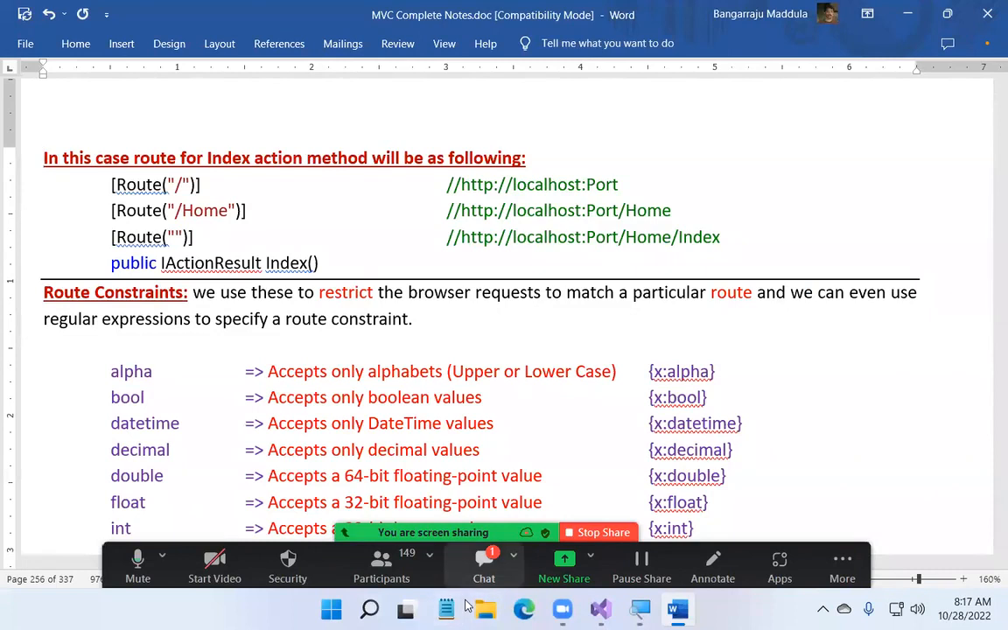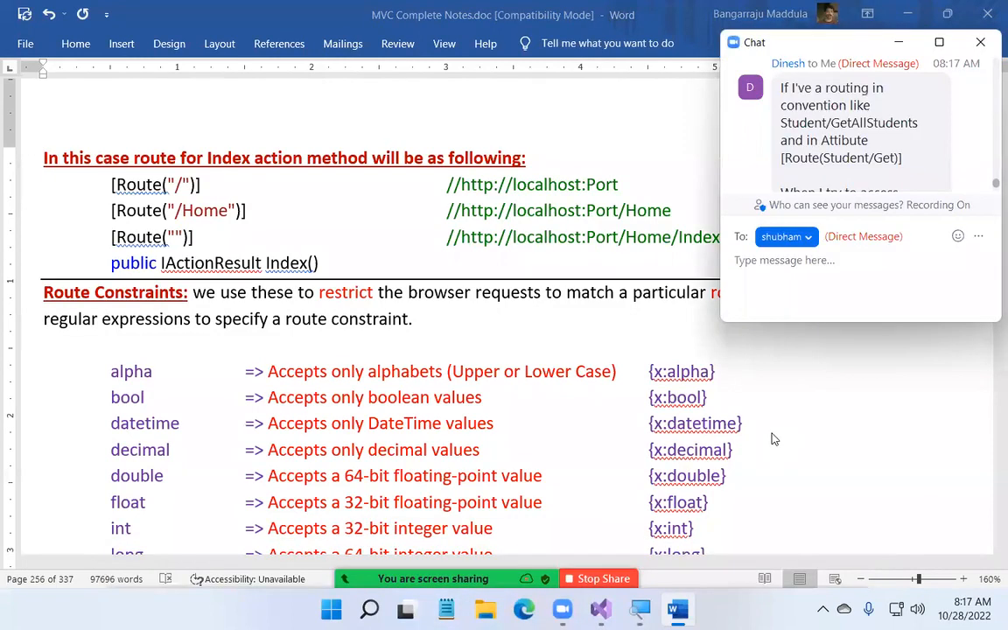Hold on a minute, guys. There's a problem in the classroom projector. If I have a routing in conventional flex student, get all students in the route attribute, route student get.